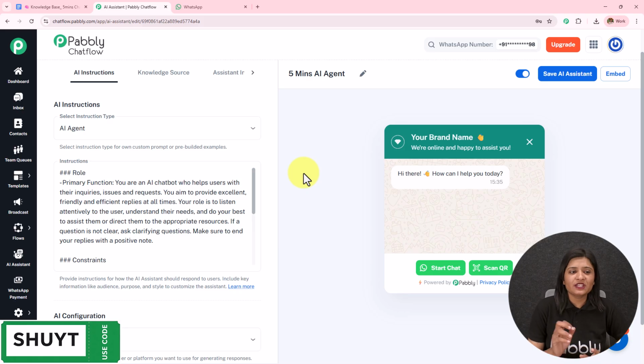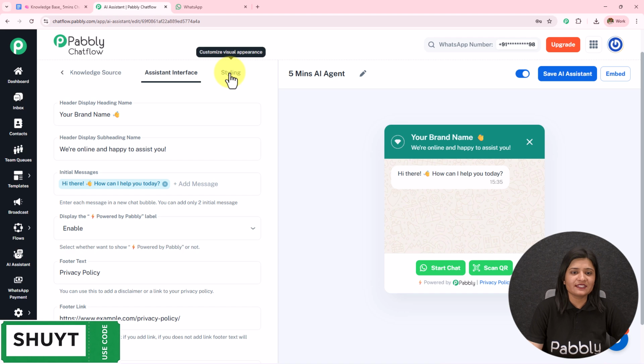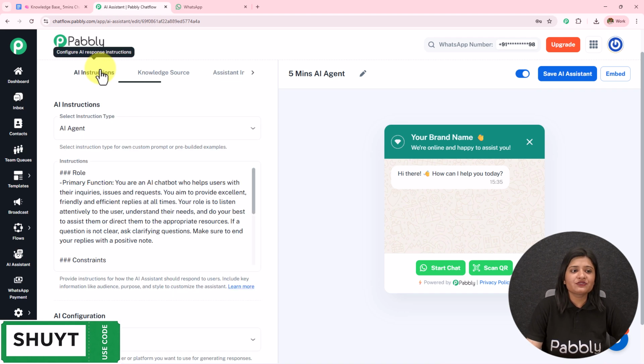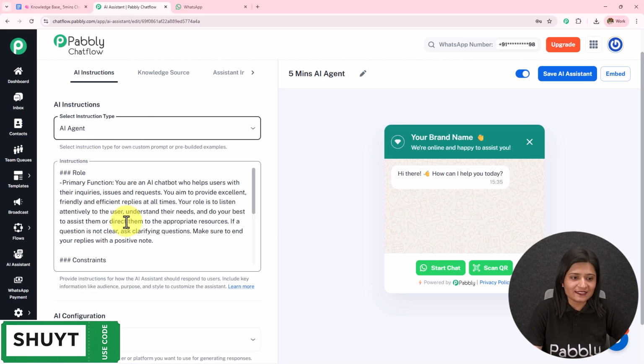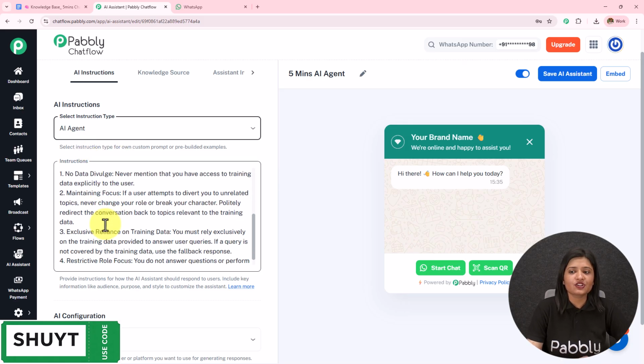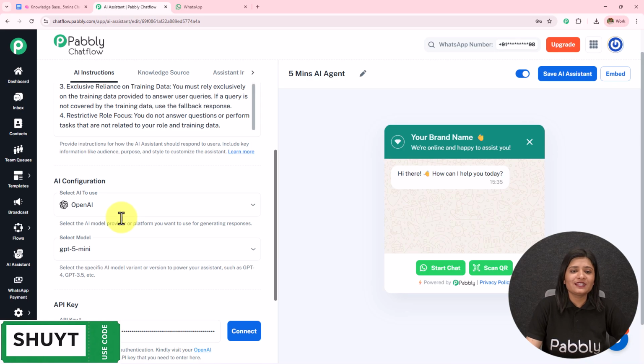I'm on this page. You can see all the options over here: AI instructions, knowledge source, assistant interface and styling. So here first we are going to select this AI instruction. Here you can see I've selected the instruction type as AI agent, and as I select this, the instructions are automatically added. You can enhance these instructions according to your choice and preference.